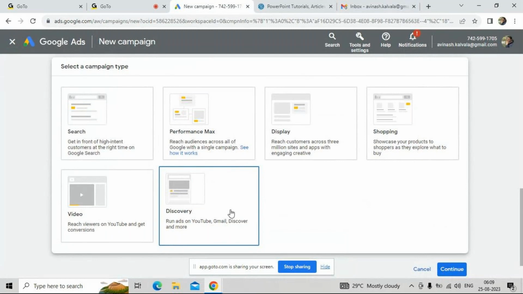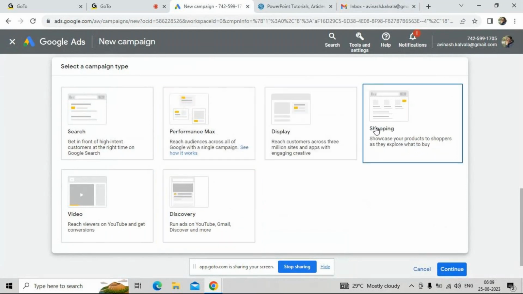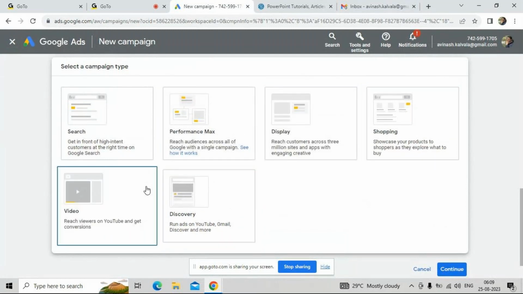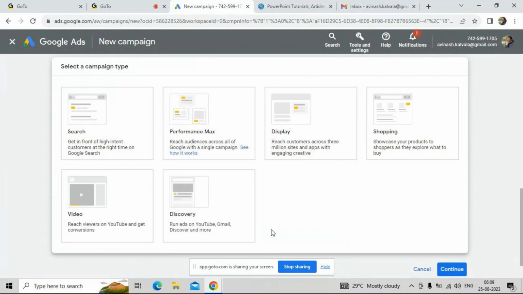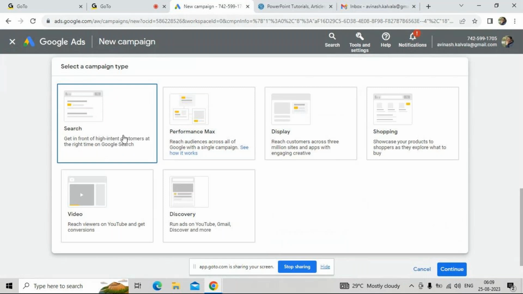Mostly we will use search, display, shopping and video. These four will be used most of the times. Performance max and discovery, YouTube, image or Gmail will be used very less, depending on the objective of the campaign. Let's go with search ad.